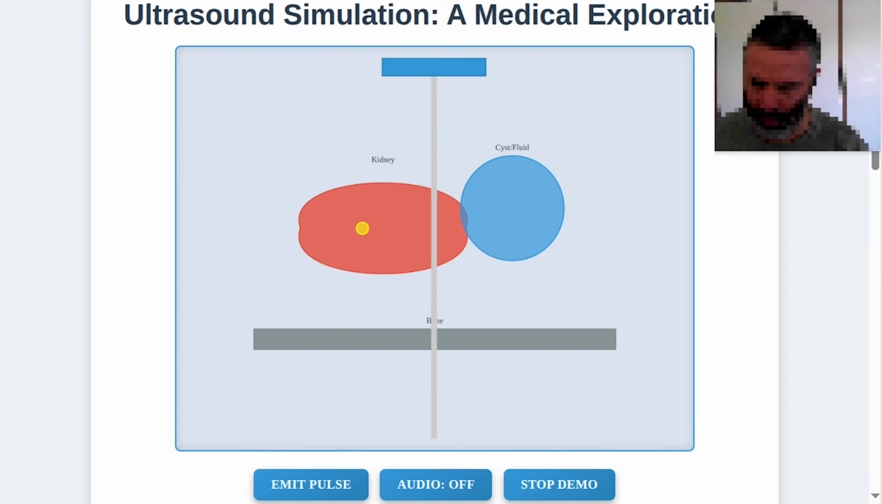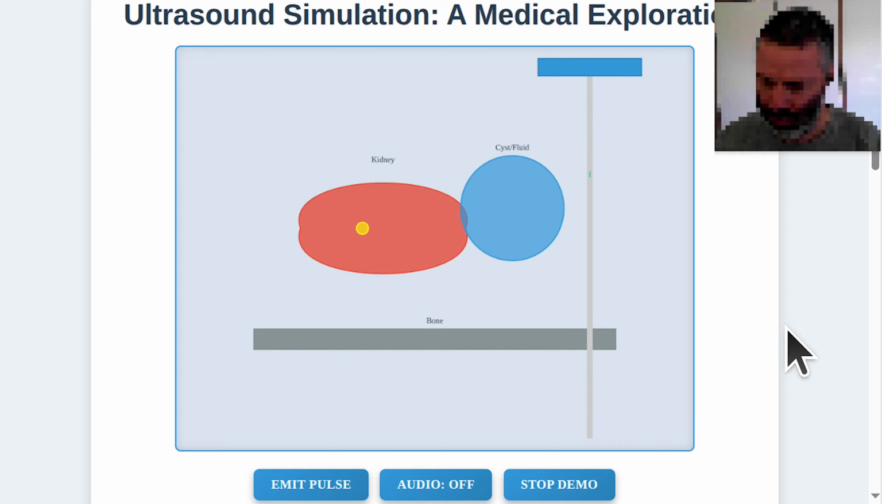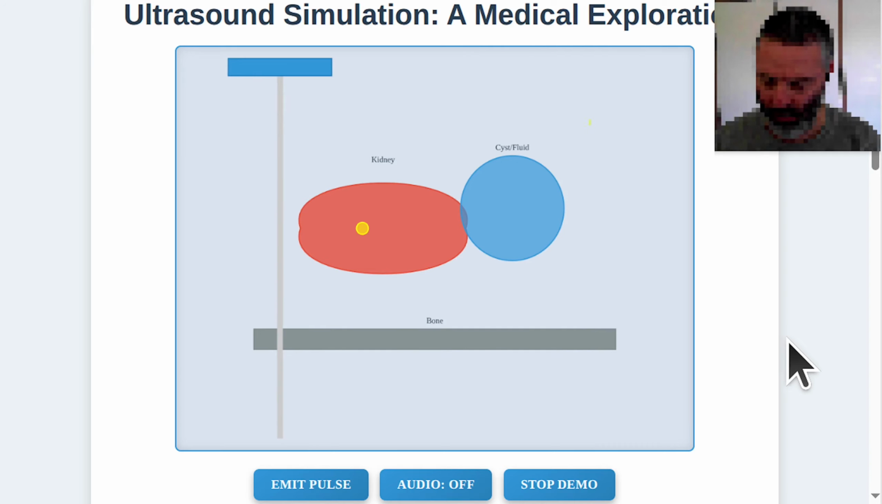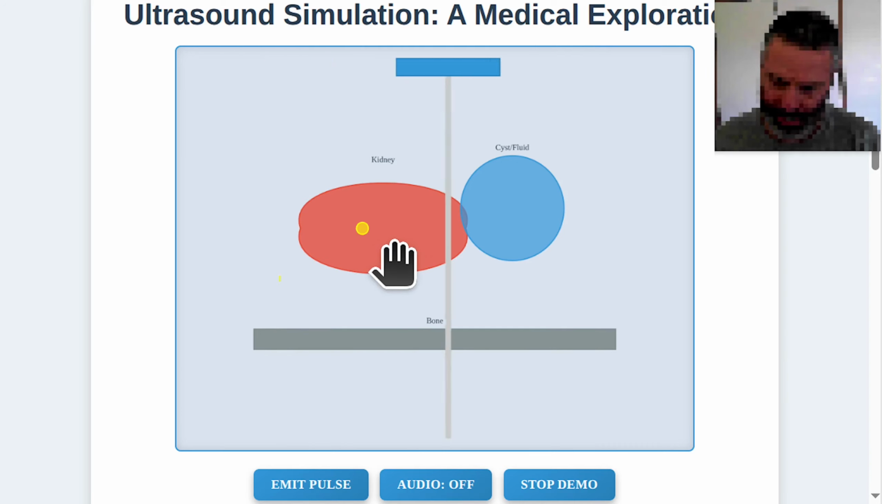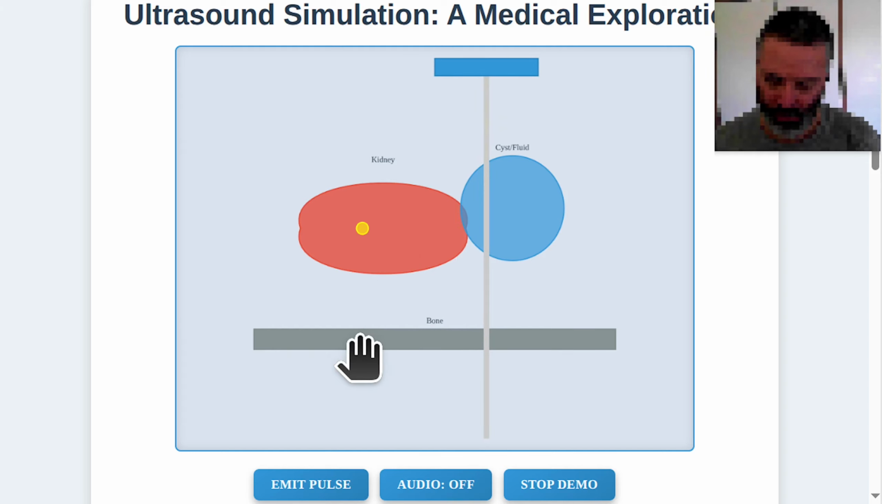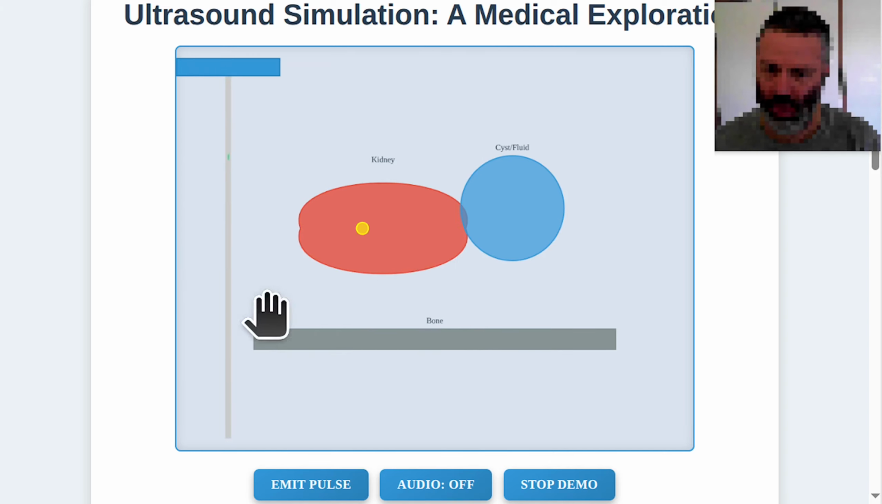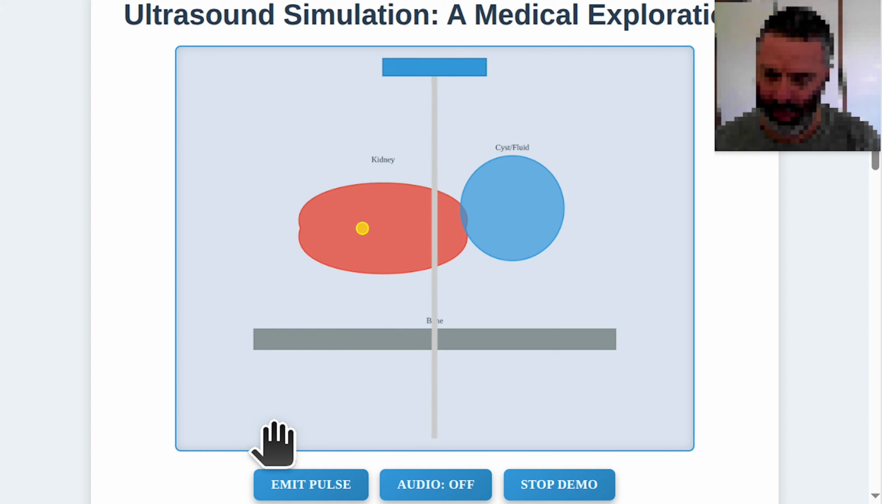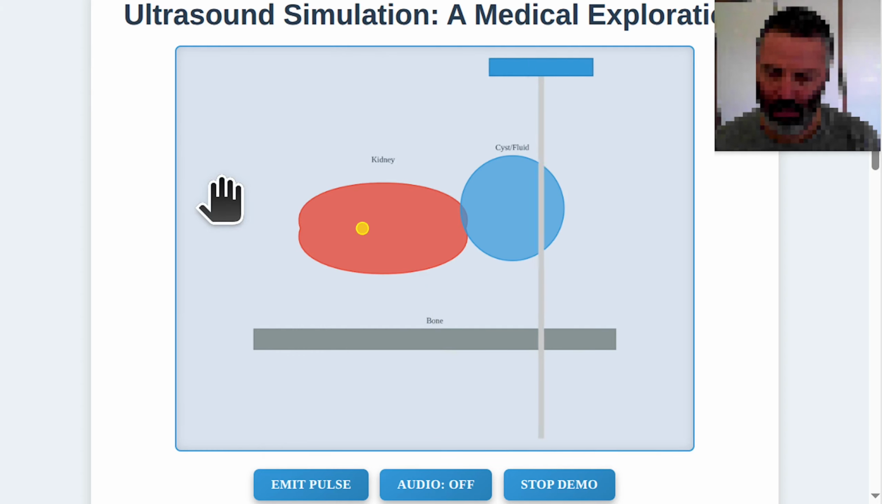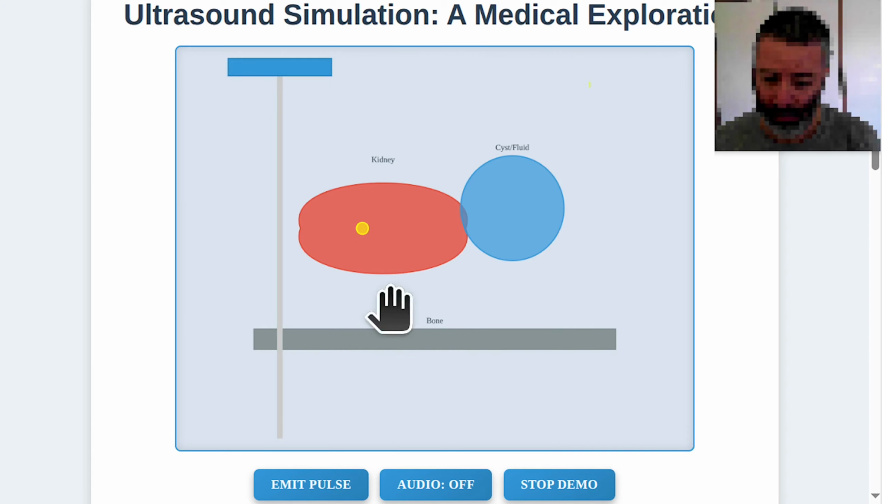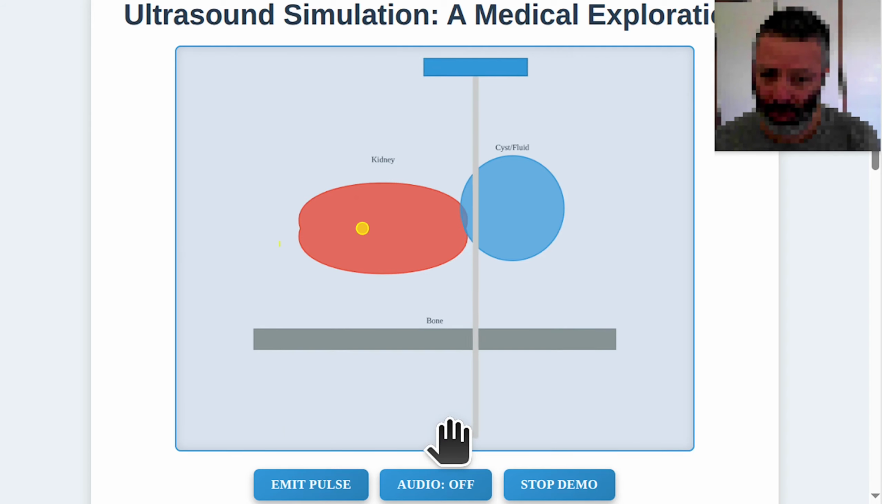So trying to improve this web application, it's an ultrasound simulation. Obviously, the missing bit is the reconstructed image. So I'll have a grayscale inset somewhere to show how the image is being reconstructed from the emitted pulses.